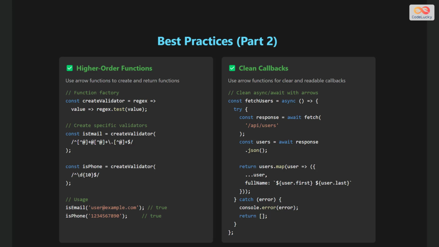Arrow functions are a great choice when working with asynchronous operations, making your callbacks readable. Here is an example showing the use of async and await with arrow functions to fetch data from an API.